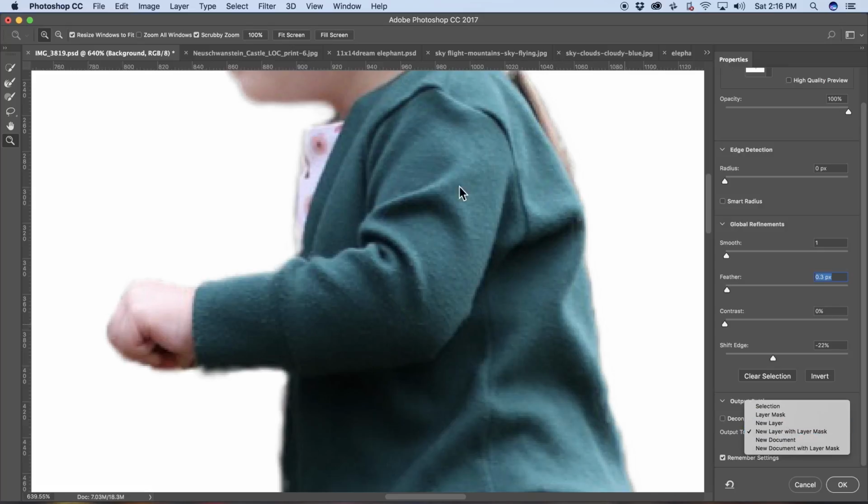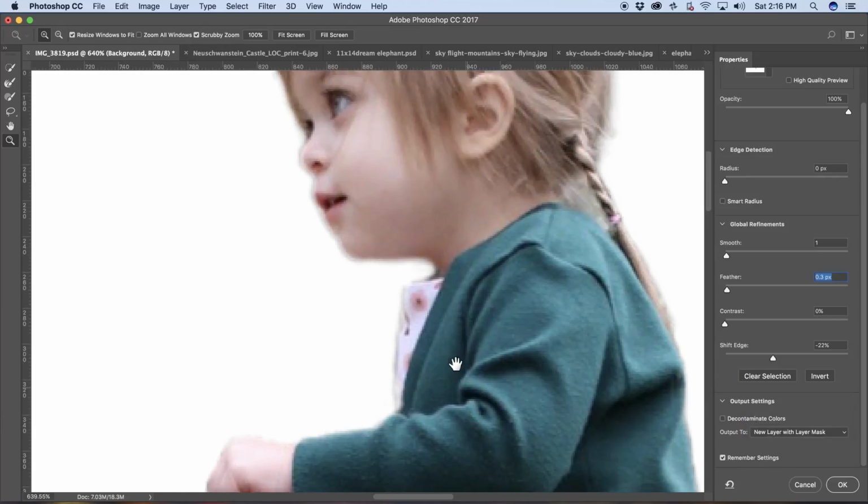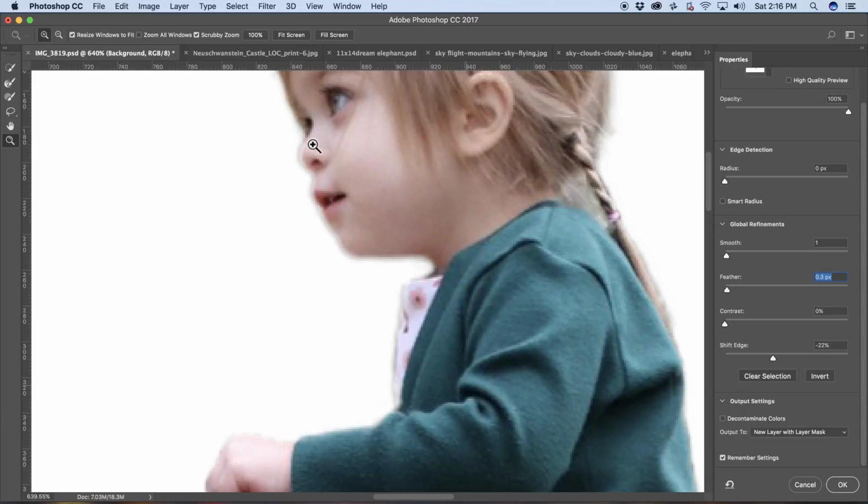So this is the most likely choice for you, to create a new layer with layer mask. Sometimes you want to use this tool to create a selection for modifying an image, and you can create a new document or a new document with a layer mask if you want. But if you choose new layer, it's just kind of like hitting Control J. It'll pop this selection up on a new layer without a layer mask, so you won't be able to fix it if you did something wrong. For instance, I'm still not really happy with her nose here, but it'll probably be okay. So if I were to choose new layer, I wouldn't be able to fix that later.